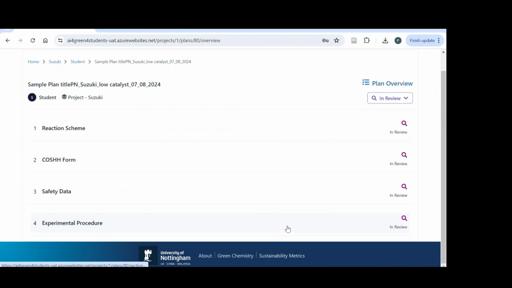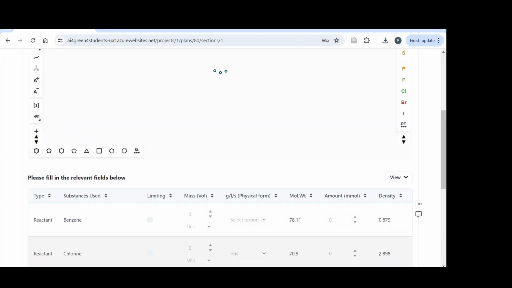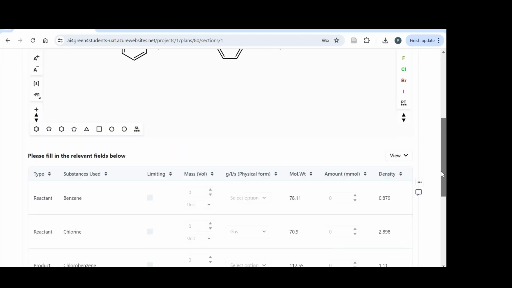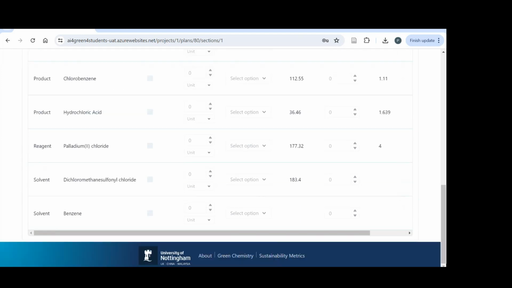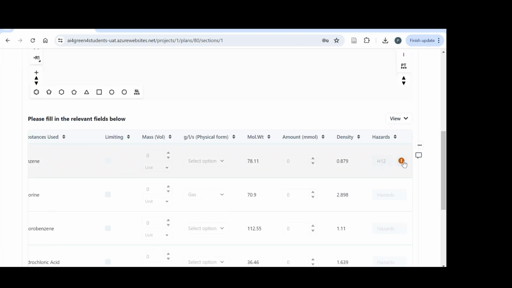If I click on it, I will look through one by one. So the reaction scheme, for example. Let's scroll. I can see one in here. I can see that the hazard code is not correct. I have a feature: either I approve this if it is correct or I add a comment. But in this case, I want to add a comment.